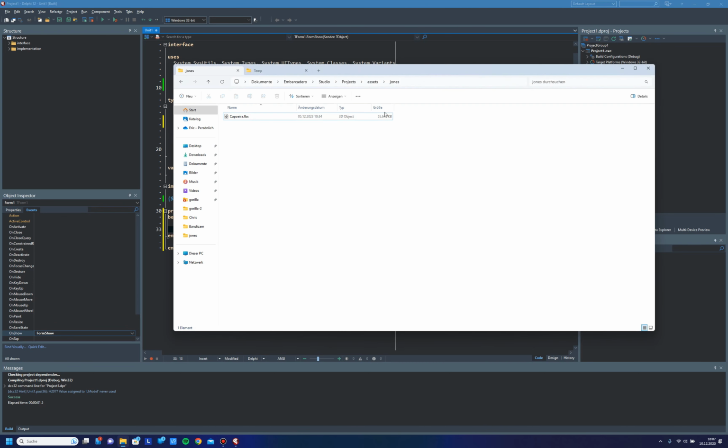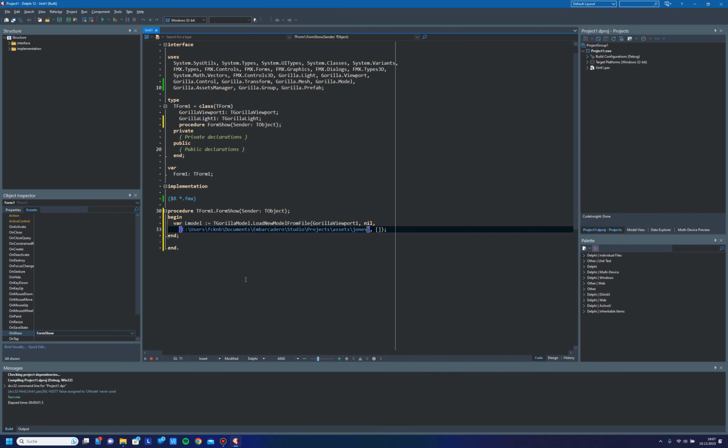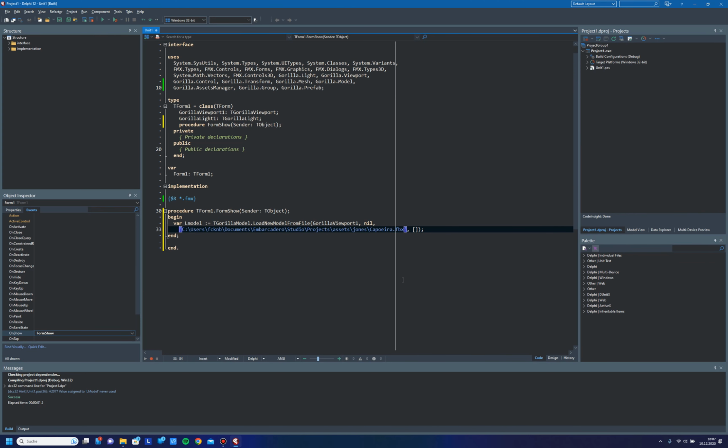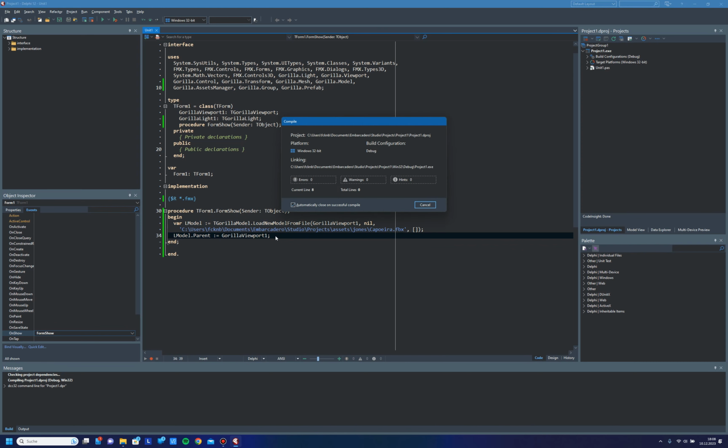So go to our assets. Here we have the path and the file name. Besides the owner component, we have to set a parent for our model. In that case, it's the same, it's the viewport. All right, so let's start.